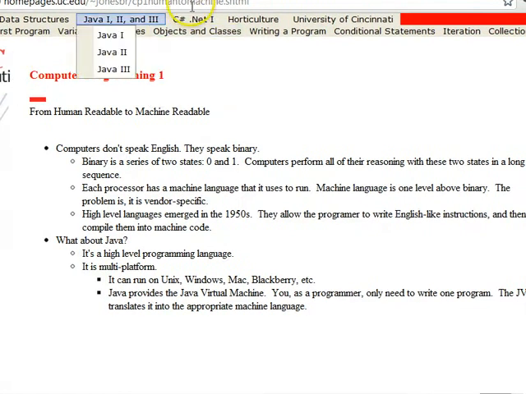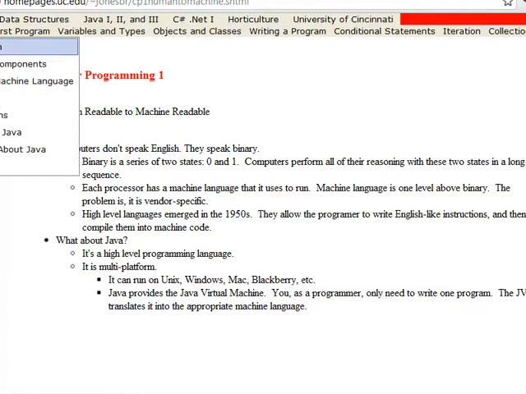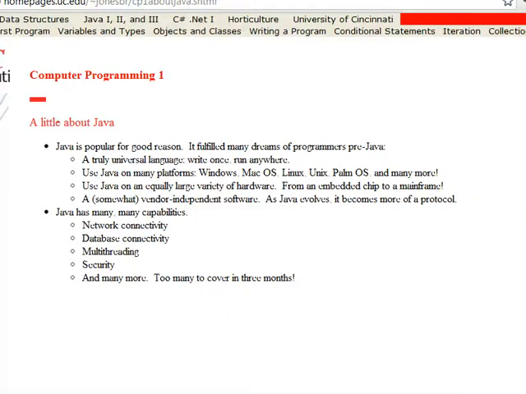Now, again, in the last lesson, we saw that we were doing some binary math. We don't have to worry about doing that ourselves. The programming language will take care of that for us. Okay, a little about Java. Write once, run anywhere. I mentioned that.